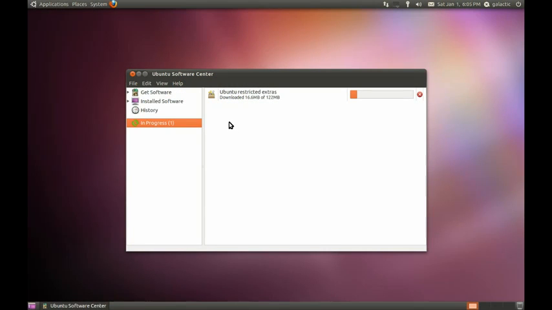So while that's downloading, as you can see, we're up to 16 megs or so here. Now this is going to vary depending on how fast your internet connection is. Let's just talk about the interface really quickly, just introduce some key elements of the Ubuntu interface.